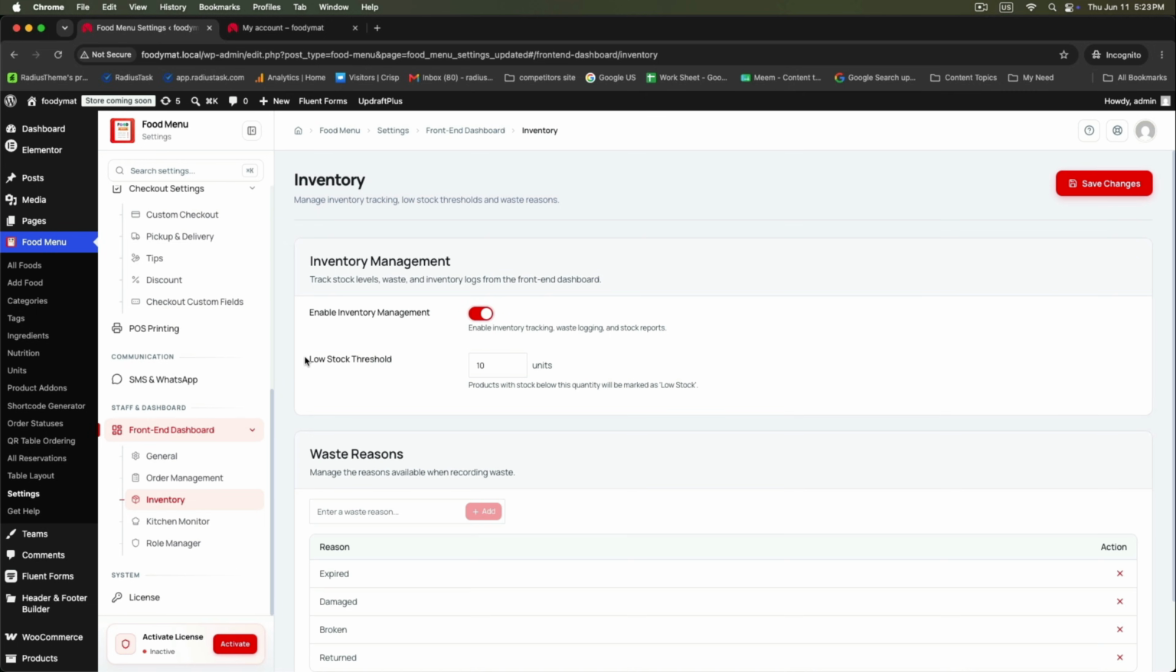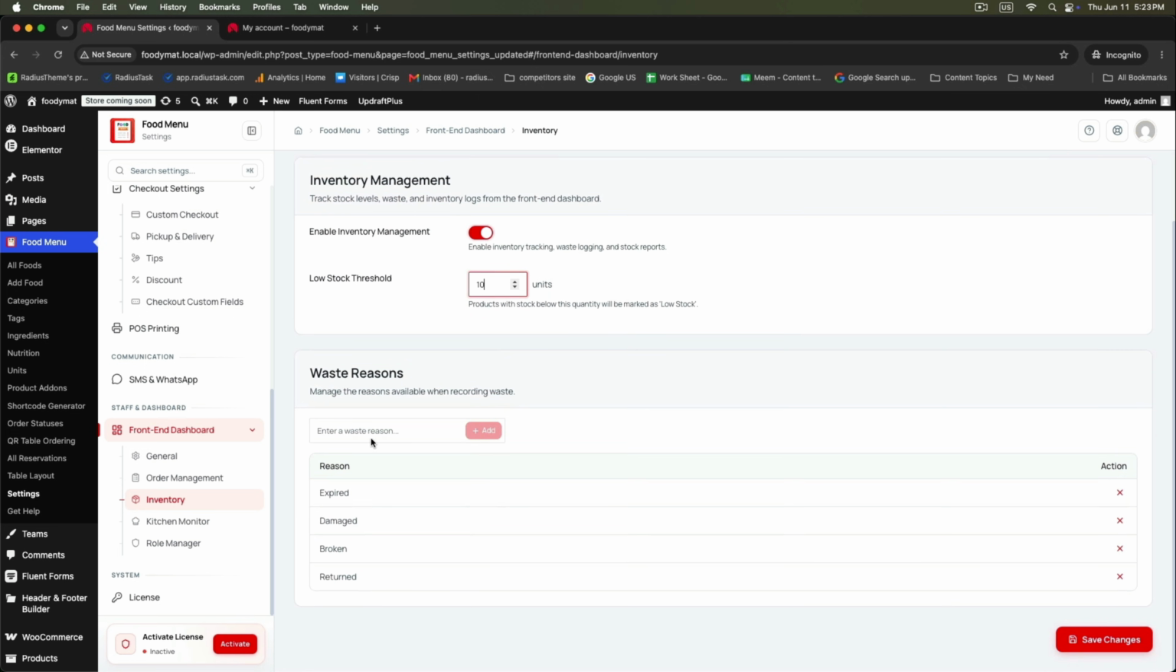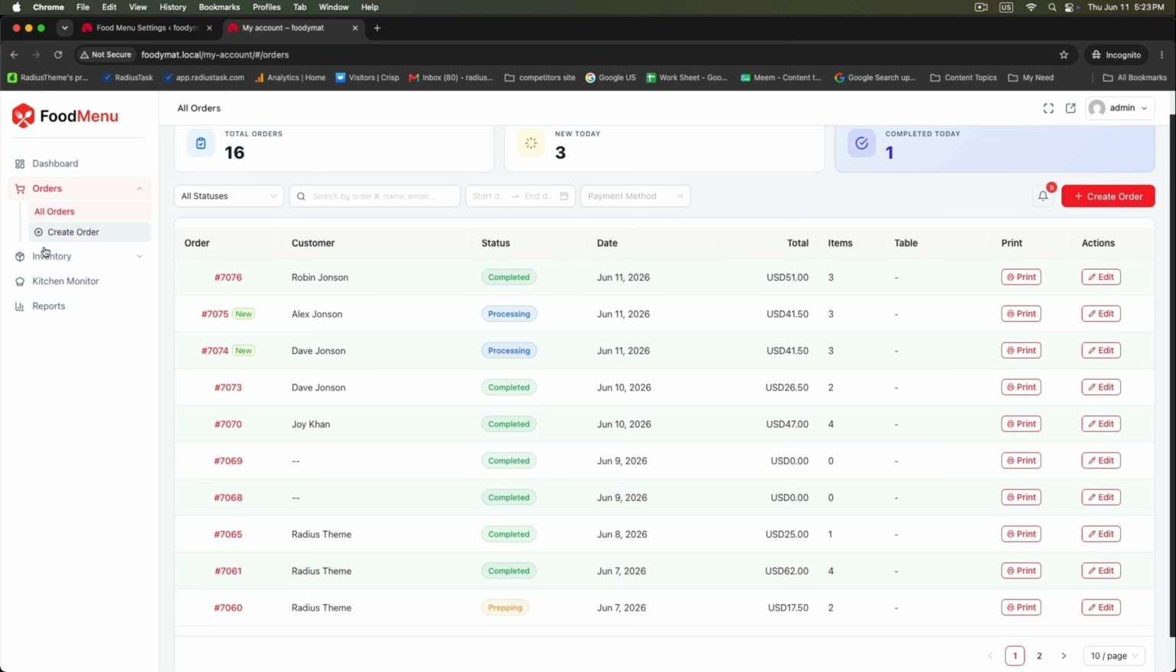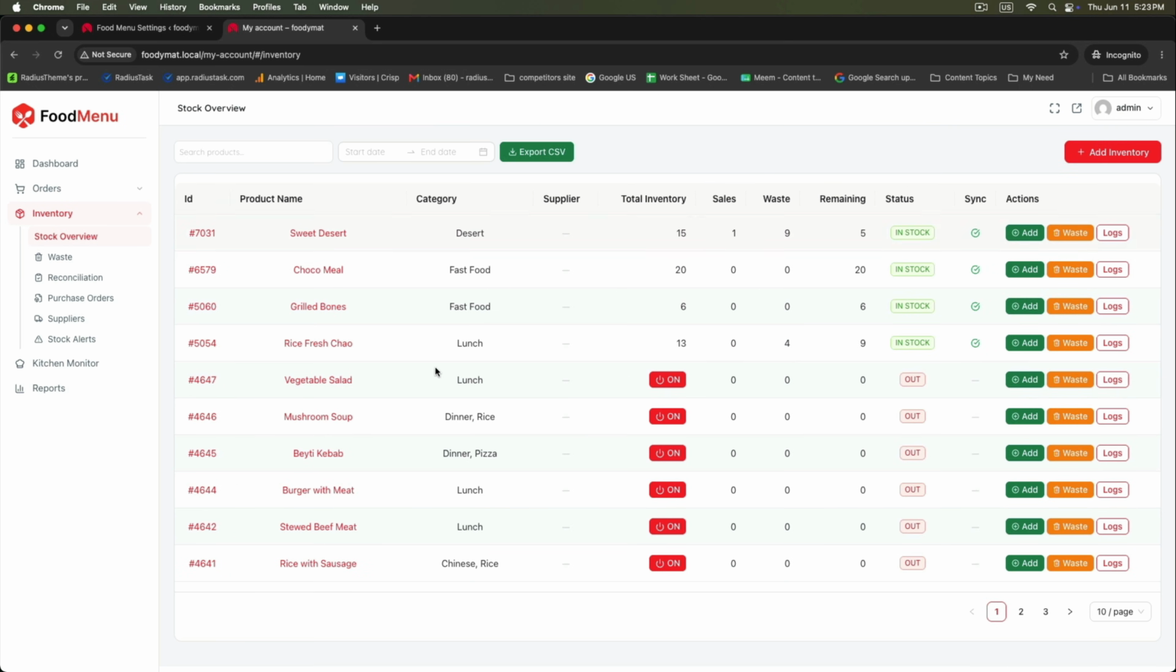Now in the next stage, we will learn inventory management. So navigate to the inventory first and enable inventory management. Then set your low stock threshold. And according to the waste reason, you can manage the reasons available when recording waste. Then save your changes.